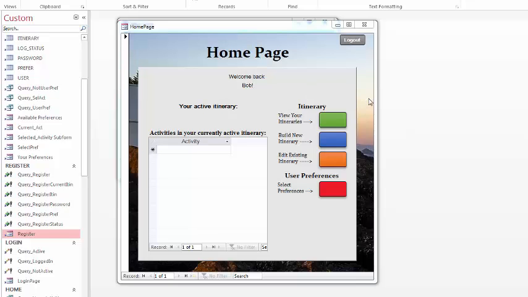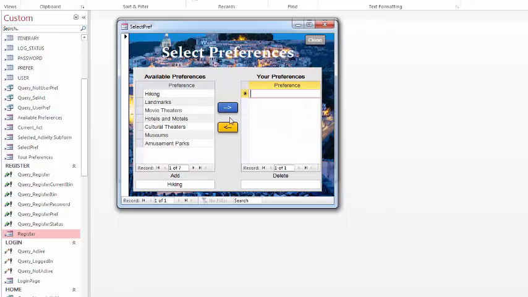I'm now going to show you the itinerary building process with this application. First thing the user must do is click on this red button and select the preferences. You can see here a list of preferences such as hiking or landmarks or movie theaters, and the user can select what he or she likes to do on trips.